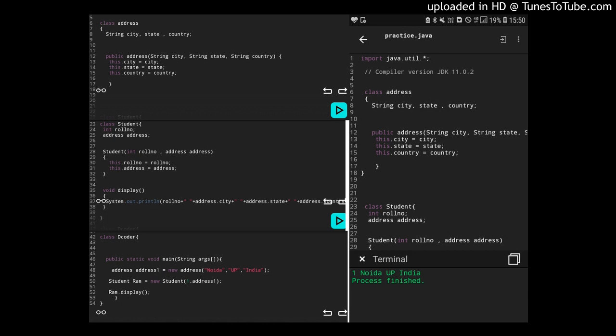Now we need to create an object of type student. So say Student Ram, the name of the object is Ram, equals new Student of roll number 1, comma, we will pass the object address1 here. Then finally Ram dot display, with the help of which we can see the roll number as well as the city, the state and the country.